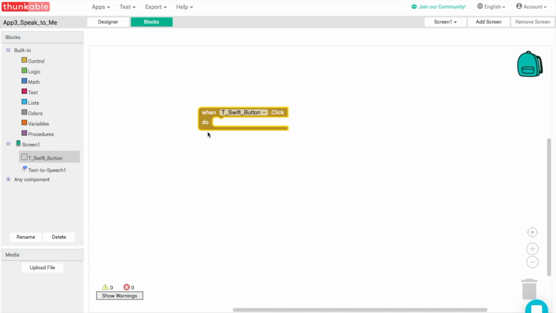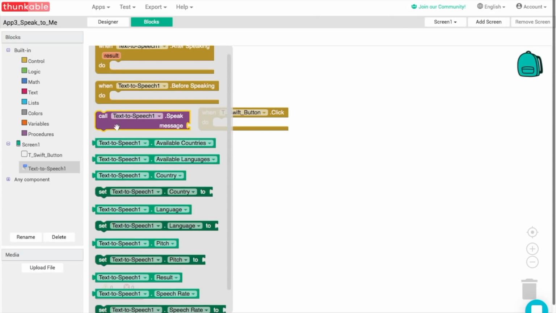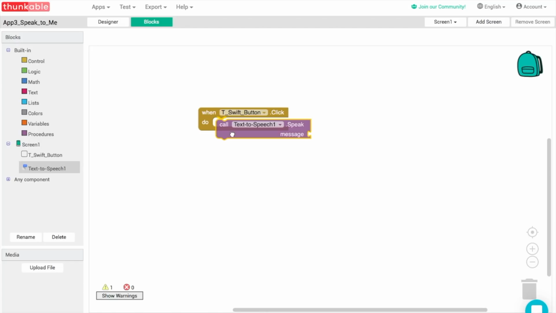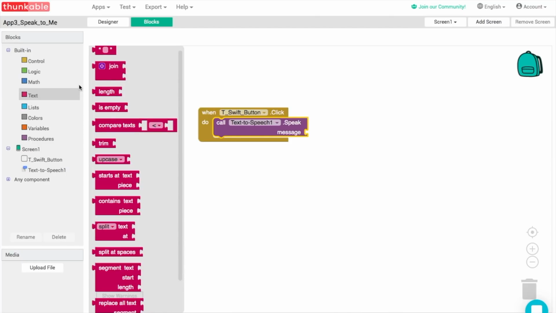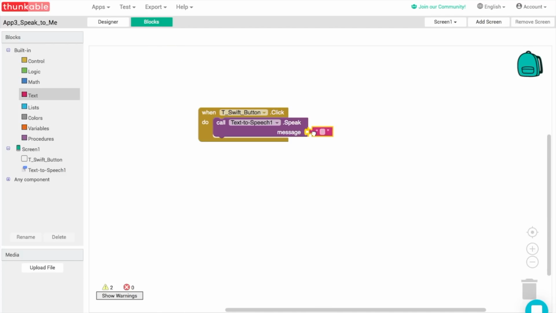Now, we need to add a block that tells your app what to do when the T-Swift button is clicked. Remember how we added text-to-speech? Let's select text-to-speech right here, and we're going to select the call text-to-speech1.speak block over here. So drag and drop the block into the tswiftButton.click block. Great thunk! Notice that this block has an opening for another block, and we need to put a block here that will tell our app what to say. And if you remember, we have text options which can be found over here. And we're going to pull out a blank text block. Select this block and drag and drop it into the opening on the other block.